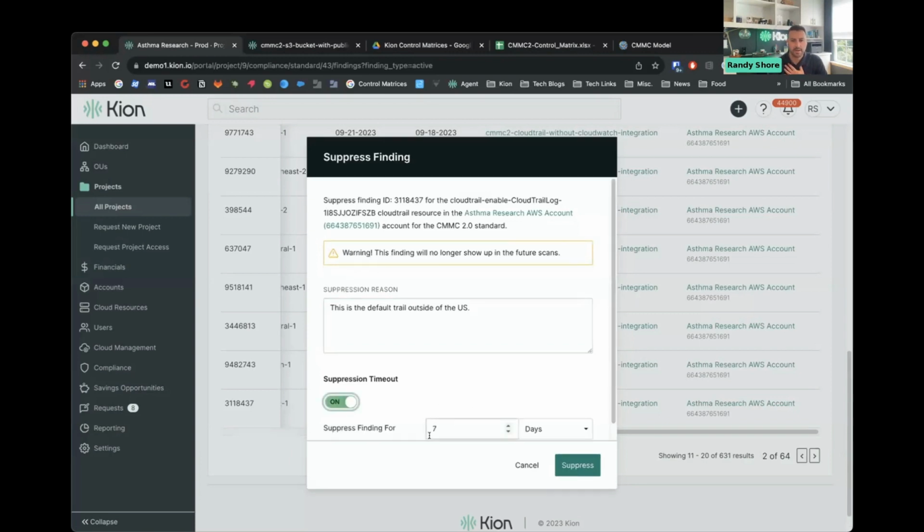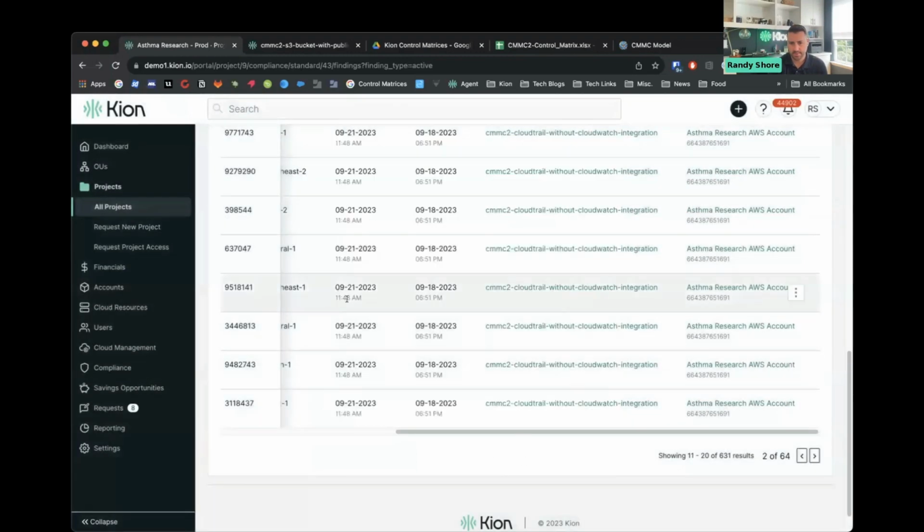I also can do that for a period of time. And one of the things that I also have inside of Kion is the ability for my users to request a suppression, so go through an approval process whereby the end users that are responsible for the actual application are not necessarily the ones that have the power to accept a security risk on behalf of your security team. However, they are the ones most closely aligned to the actual workload and really understand why they need to suppress that, for example.